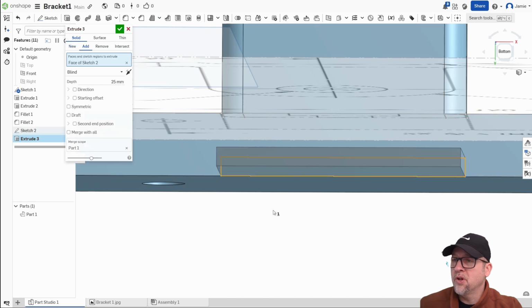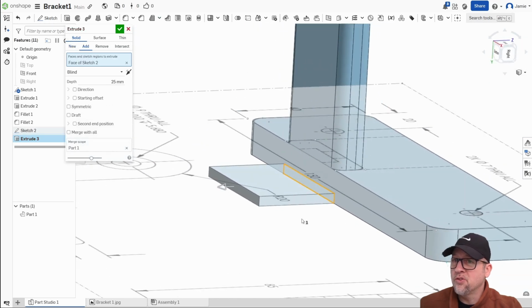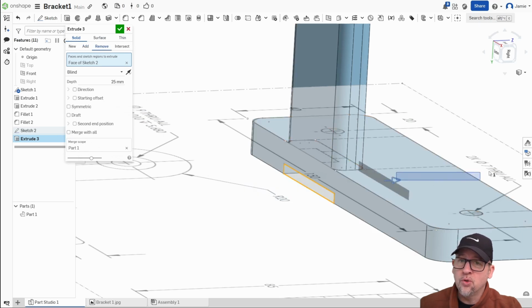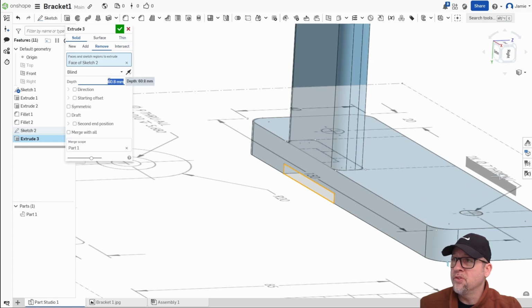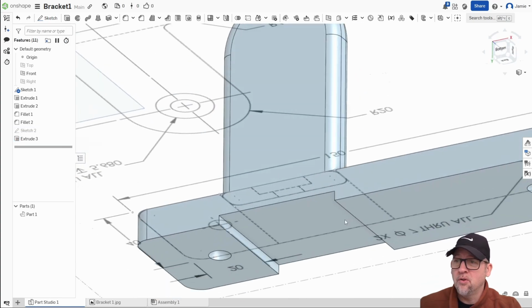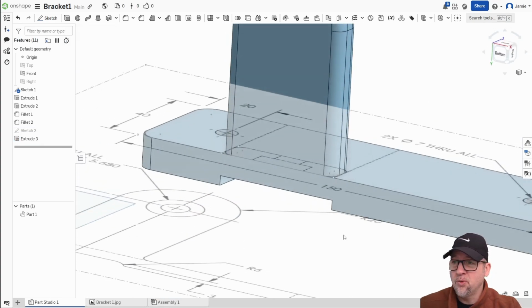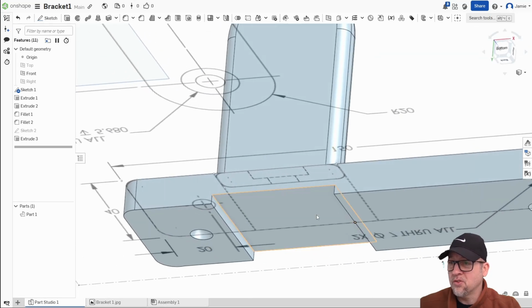Just this piece right here, and we're going to do a subtract function. So we're going to remove, and then we're going to push it all the way through. We're going to grab this edge right here and just pull all the way through. This number just re-updates, and there we go. All right, so now we need to add that radius of 6 to this edge.